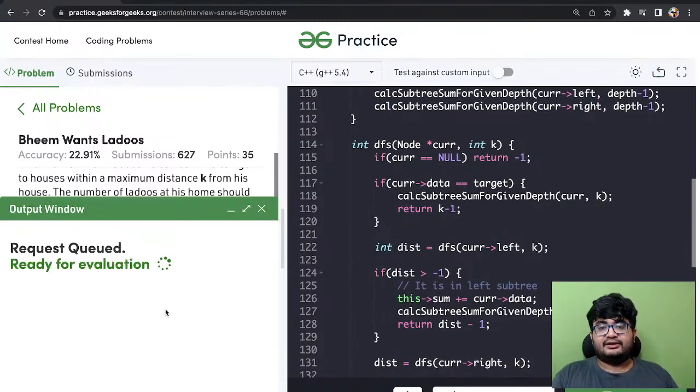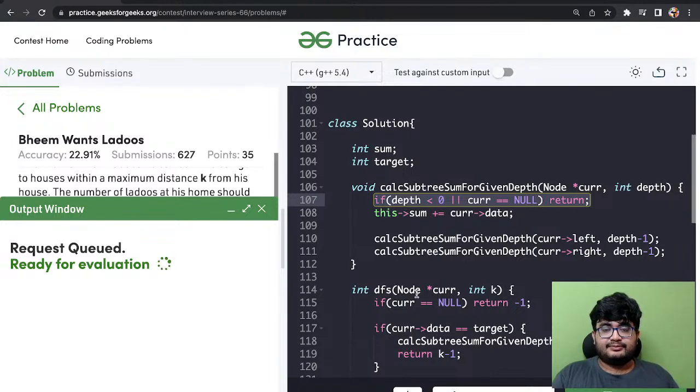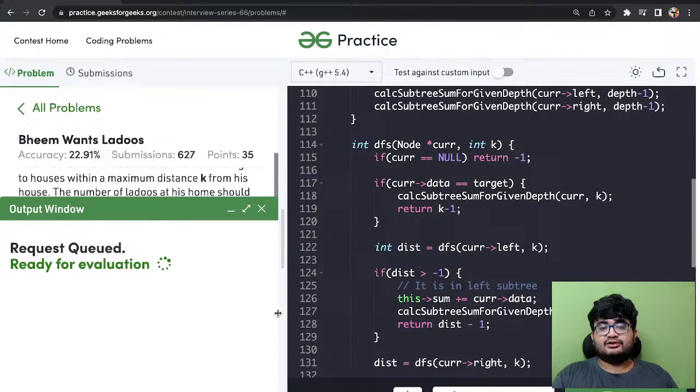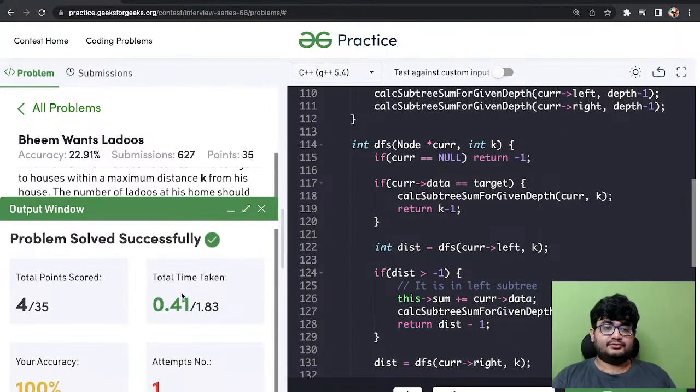So let's compile and run right now. I think that was a mistake. Depth less than 0 it should be. Yep, 22 is correct. So let's submit this. So this is also working.